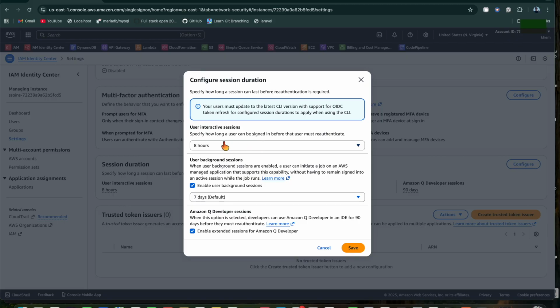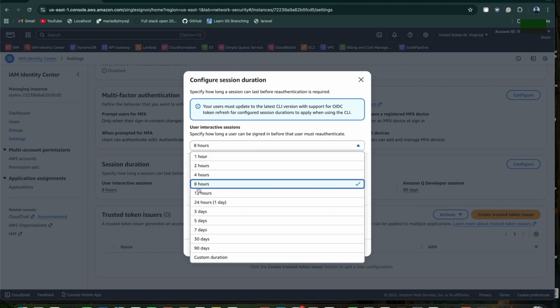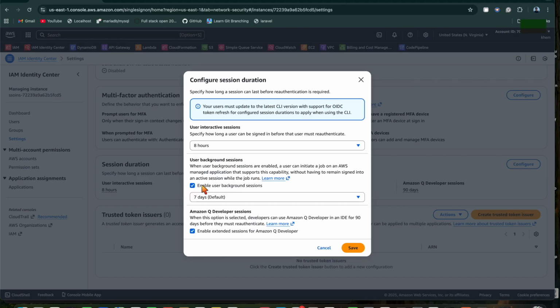So here, user interactive session means that if this session duration is set to 8 hours, which is the default, the user stays logged in for 8 hours, and after that the user must enter their credentials again in order to log back in. So you can set it to 1 hour, 2 hours, or 8 hours. This is the default one, and I just leave it as it is.